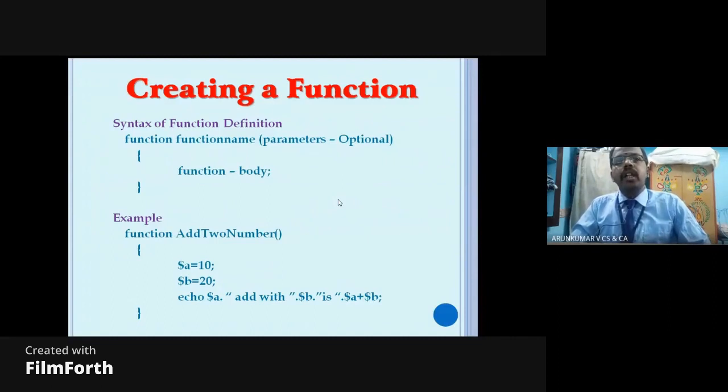Then there is an example: the function keyword, then add two numbers, $A equal 10, $B equal 10, so 20. Echo $A added with $B. Result is $A plus $B. That's the result. It's done.